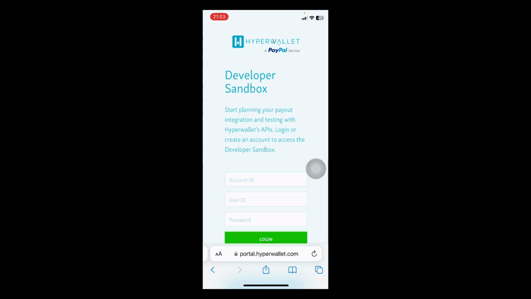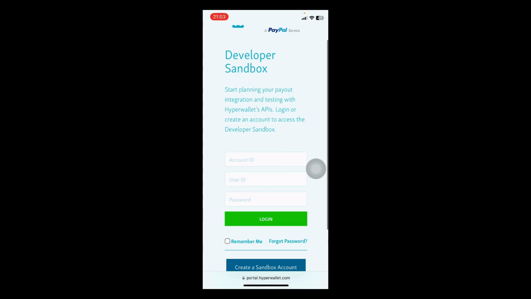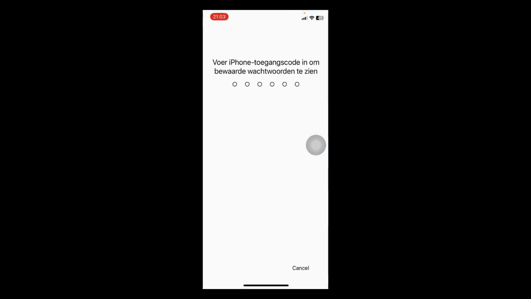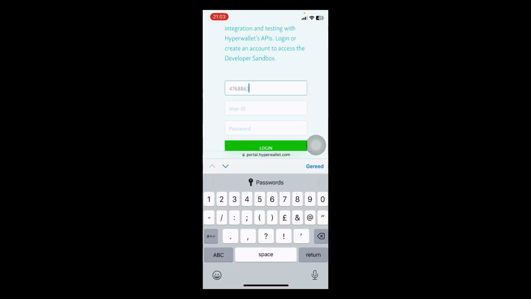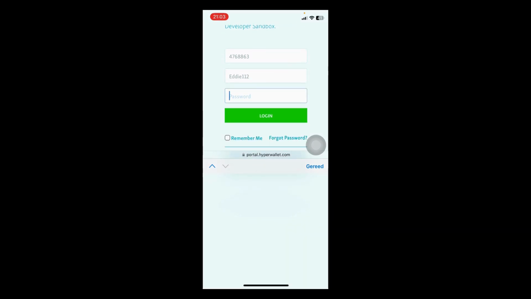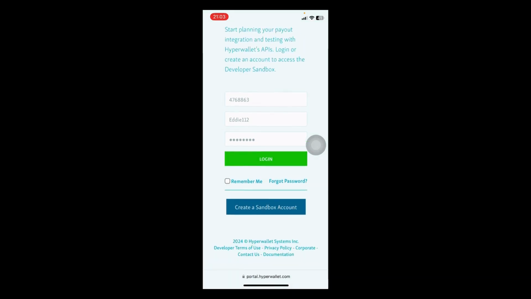accept the cookies. As you can see, this is the login page. What you want to do is enter the account ID, the user ID, and the password. After this you can press login to log in.